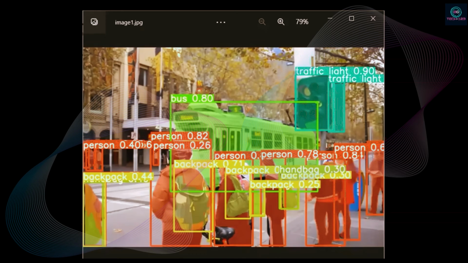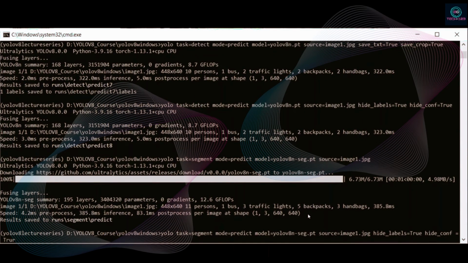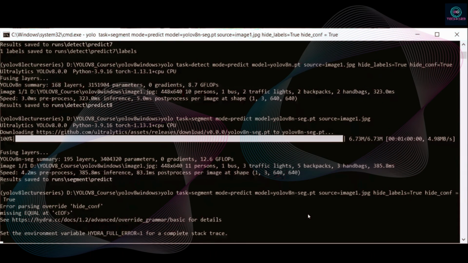In segmentation as well, we can hide the label as well as the confidence value. Let me show you how you can do this. Here you just write hide dash labels is equal to true and hide dash confidence is equal to true. Let's click on this. It might take a few seconds to run.